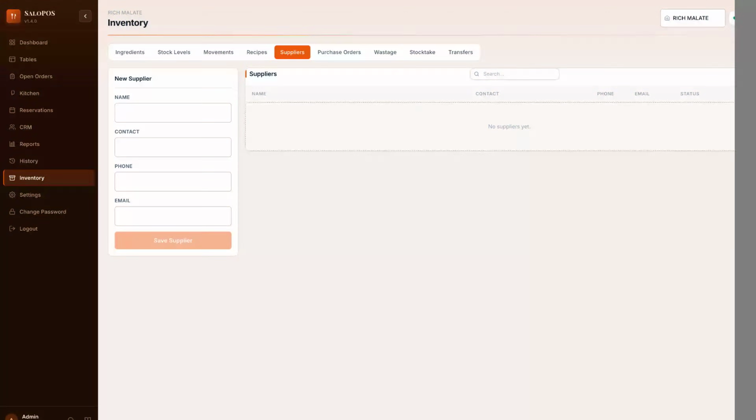When online, SaloPOS maintains a live real-time connection to the server. Any change made on one terminal, a new order, an item sent to kitchen, a payment processed, appears on every other connected terminal within milliseconds. Your entire front of house and kitchen team operate on the same live view of the restaurant at all times.